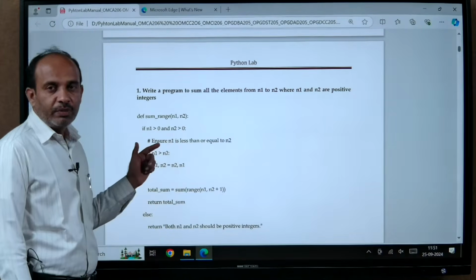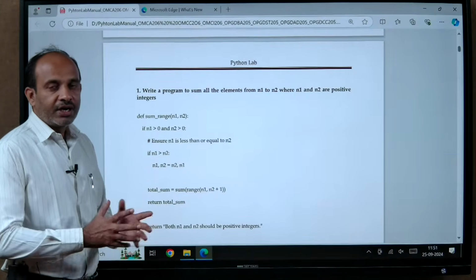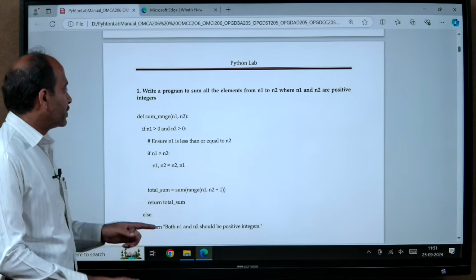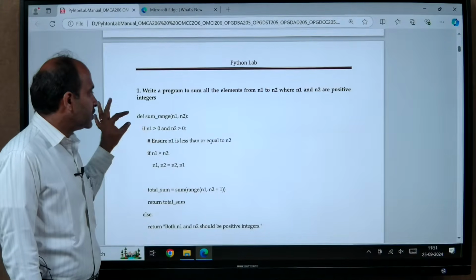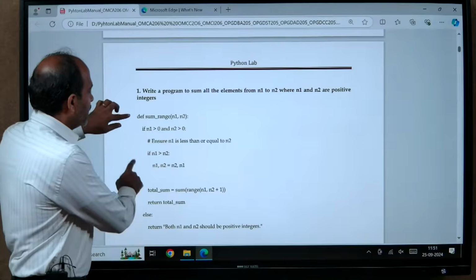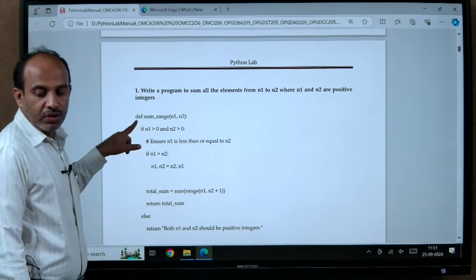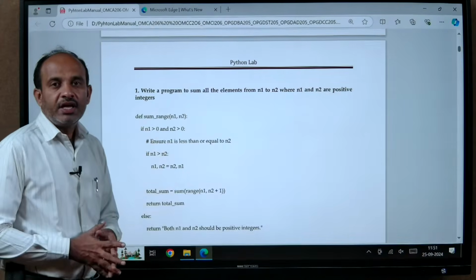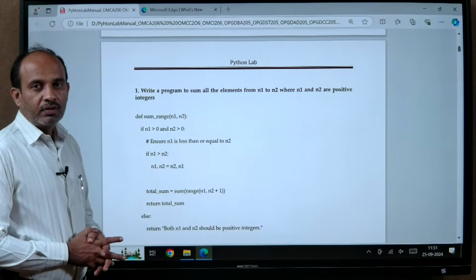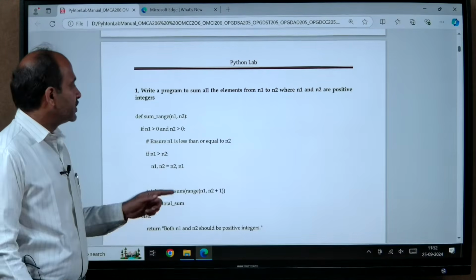For this implementation, I start with the declaration of the method. I am just defining the method. This is very clear: def is the keyword used to create a function. def sum_range is the name of the method, the name we are giving to the function.